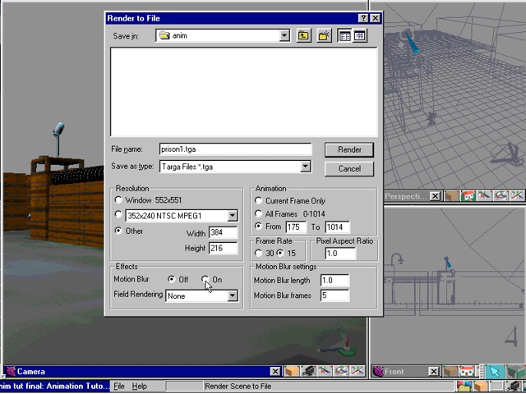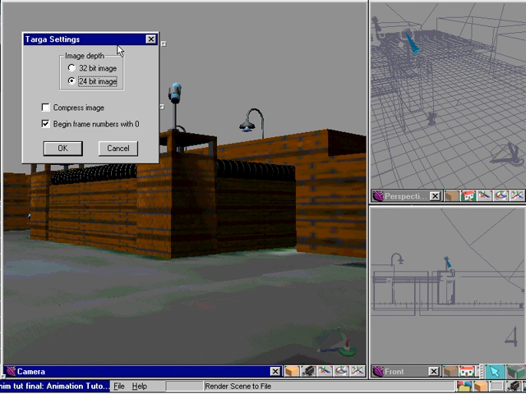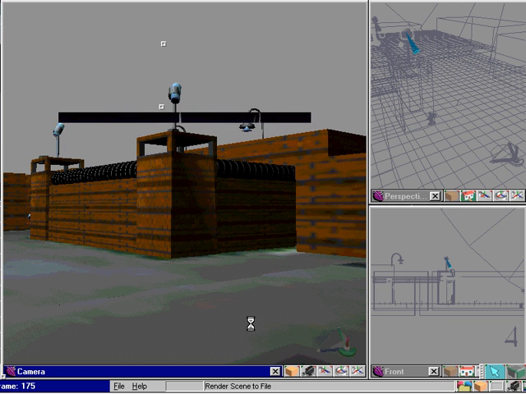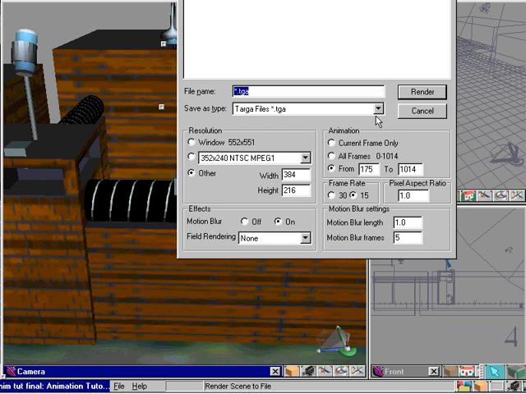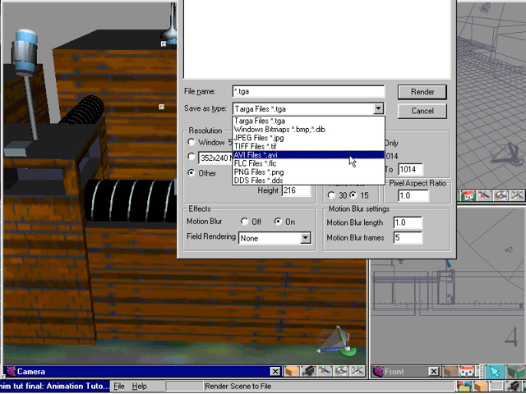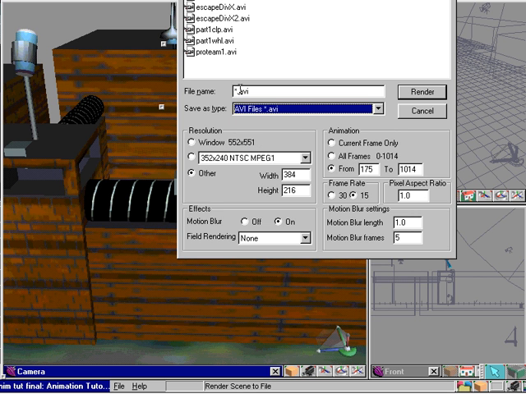When all is set the way you want it, pressing the render button will bring up yet another panel. In this panel, for the TGA files, we can change the image depth, enable or disable the compression of the image, and then whether we want the frame numbers to begin with 0. These numbers will be tacked on to the end of the file name. And the render begins.